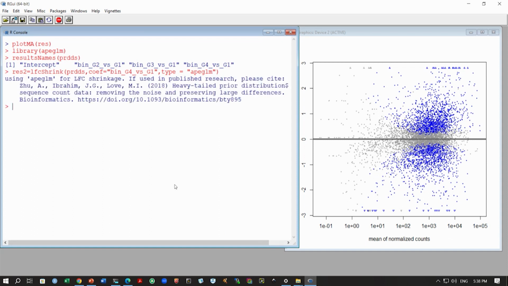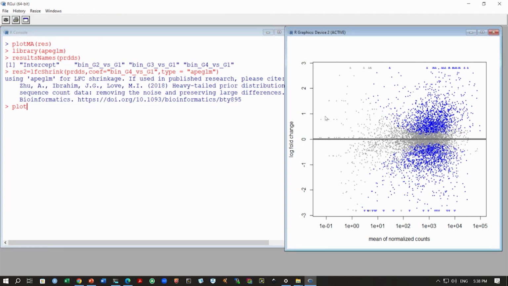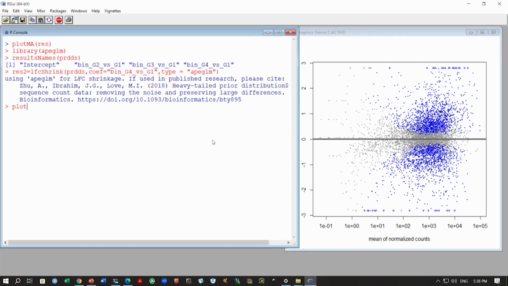Okay, it has run. It's saying that if you are using this, then we have to cite this manuscript. Now once we have generated this res2, we can also check, through the MA plot, whether this method has worked and whether we see a reduction in variability for these genes, the change in this log2 fold change for genes that have low expression or low read count. We see mostly a large amount of changes around these genes where the normalized count is quite low. So we can check this through the MA plot.